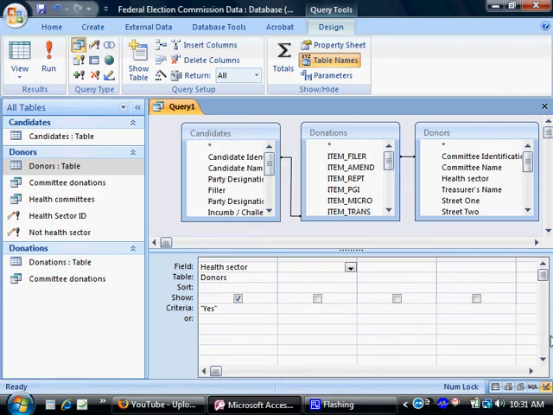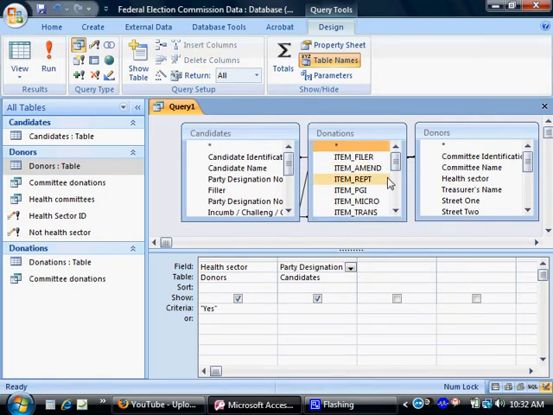Let's see, what do I want to know next? How about, let's go with the candidate name right here. So now I'll learn which candidates got. Actually, let's see. Let's not do this just yet. Let's go with the party designation right here, the first one. This is the one that tells us whether the Republicans or Democrats or something else. Now let's go to the donation field and pick up the amount of the donation right here.